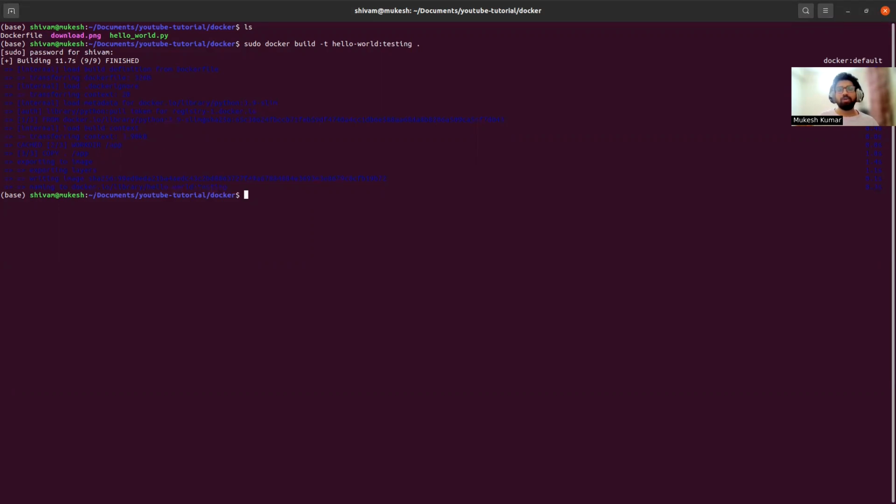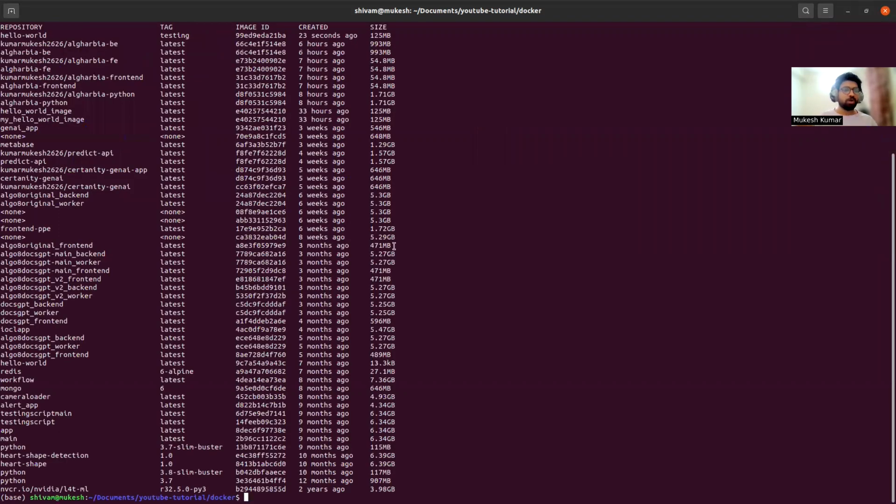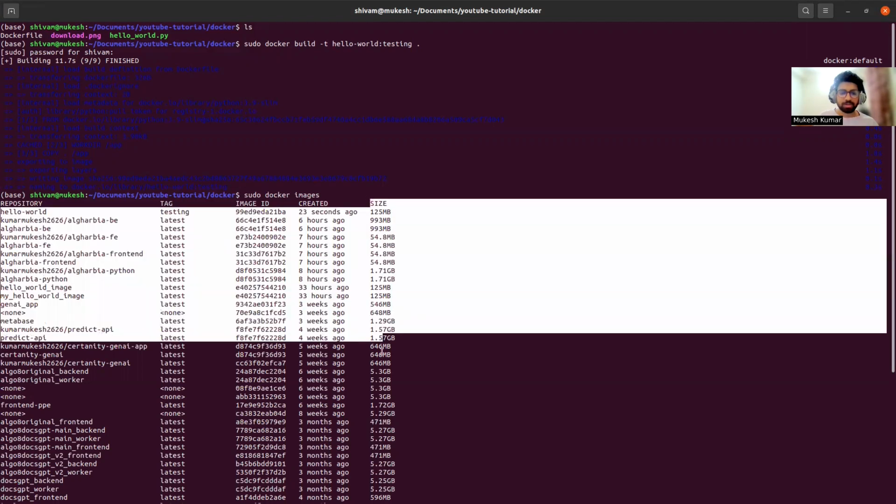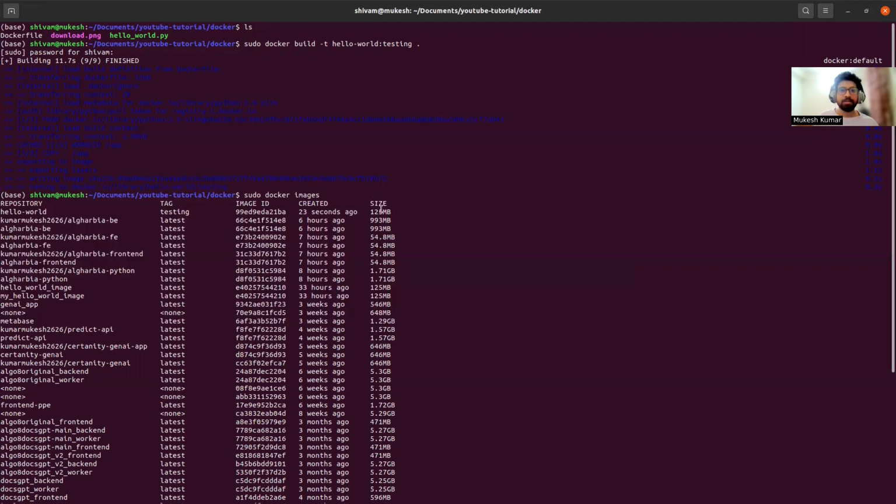To see the list of all your images, you can use sudo docker images. Now you can see all the images that I have. The same hello world image that I created with the tag name testing is visible here. Basically this shows the repository with the tag name, image id, creation time, and the size of the image. You can see the size of the image is shown here.